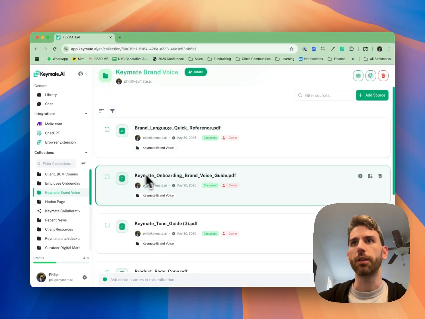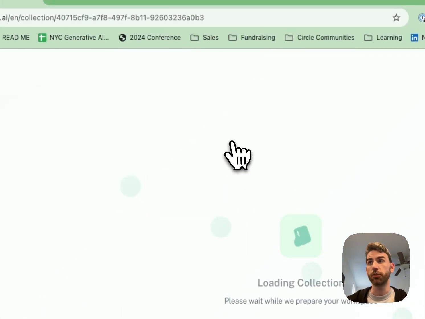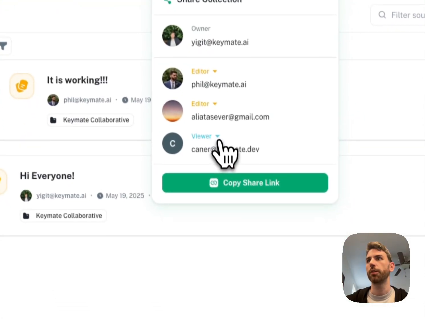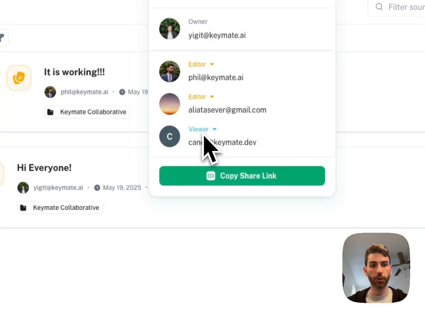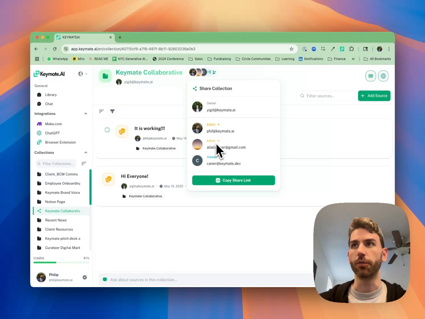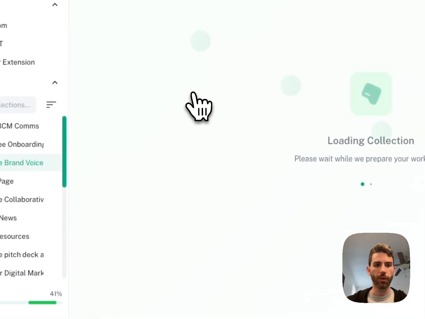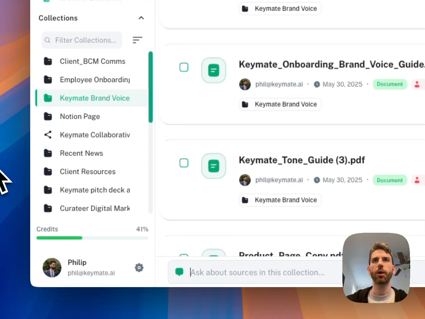So really quickly, before I give you some examples, I have a shared collection here that I can show you what it looks like when you've shared the collection with others. Here you can see that there are some members who've been shared with. I can quickly change them from viewer to editor, or I can remove their access. As a viewer, that person can chat with the documents, and as an editor, they can also add and remove documents from the collection. So with the brand voice, I can share this with my other colleagues who are working on Keymate copy. And then I can ask questions to this document in order to maintain that brand clarity.